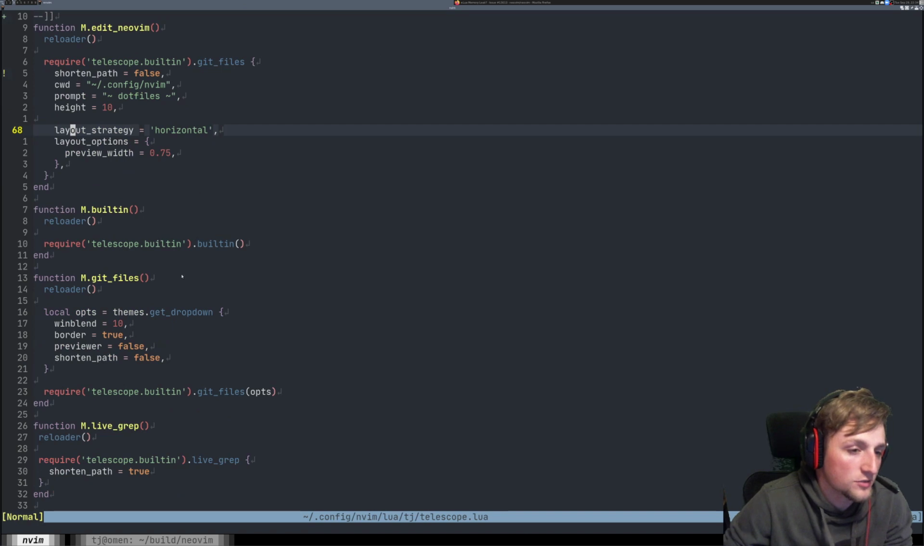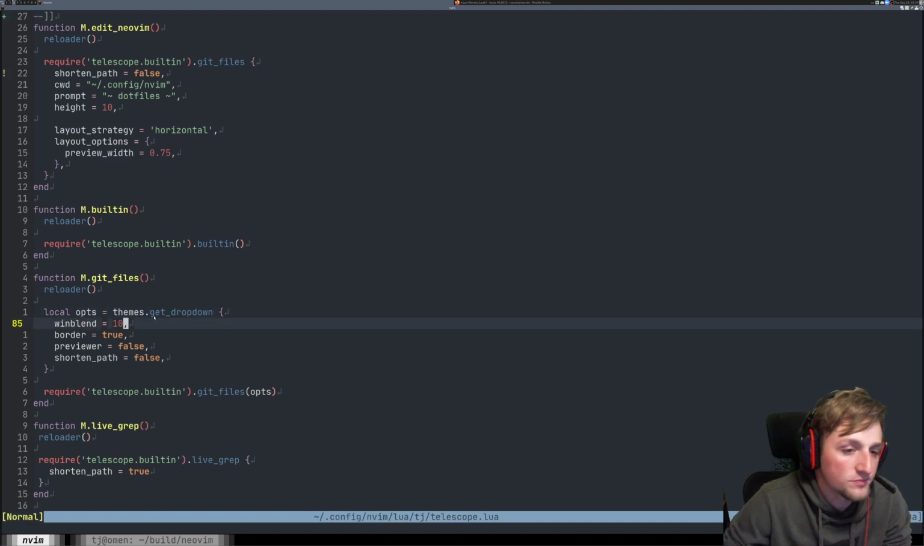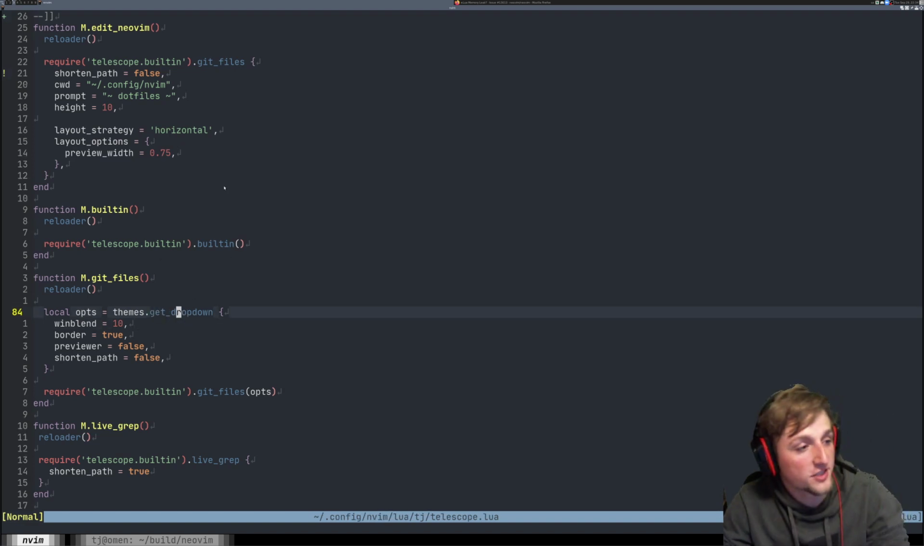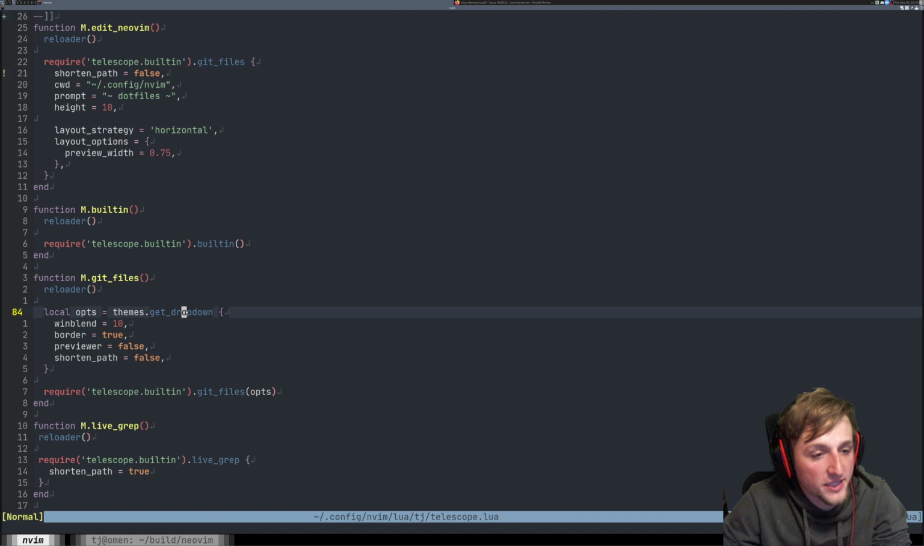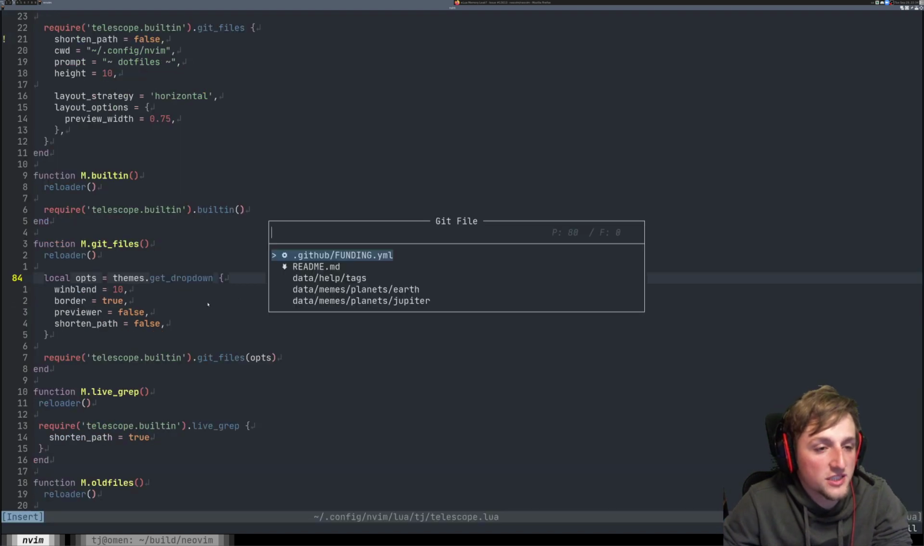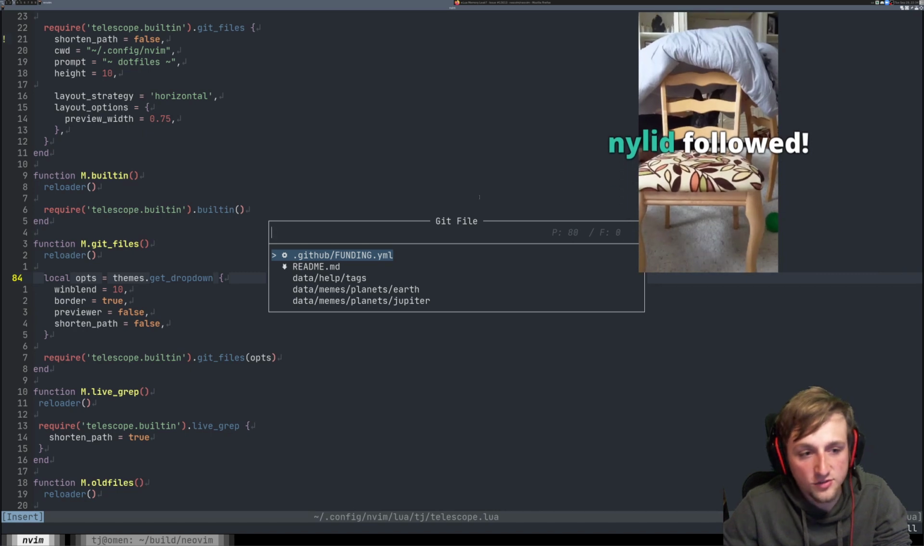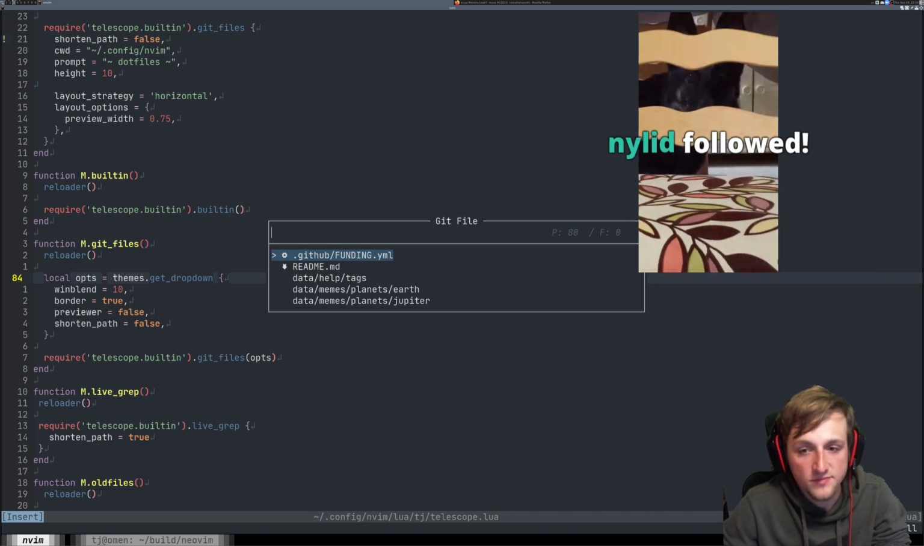There's also beginning to be this idea of themes. One of the themes is Git dropdown. This is the only one that exists right now. Big shout out to Rockerboo for making this. And this will completely change the way that Telescope looks for you. So now this sort of looks this way for me.